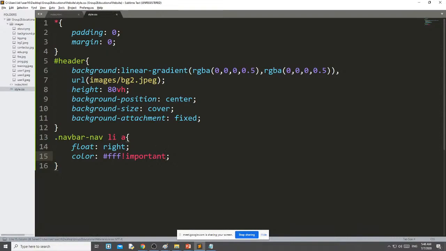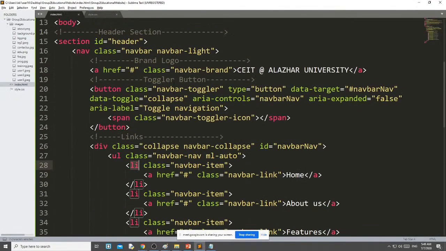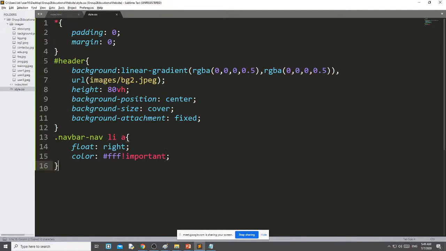Okay, then I will change this logo color. Okay, that is inside what? Navbar brand. Okay, this one. Copy this and paste. And what do I want?